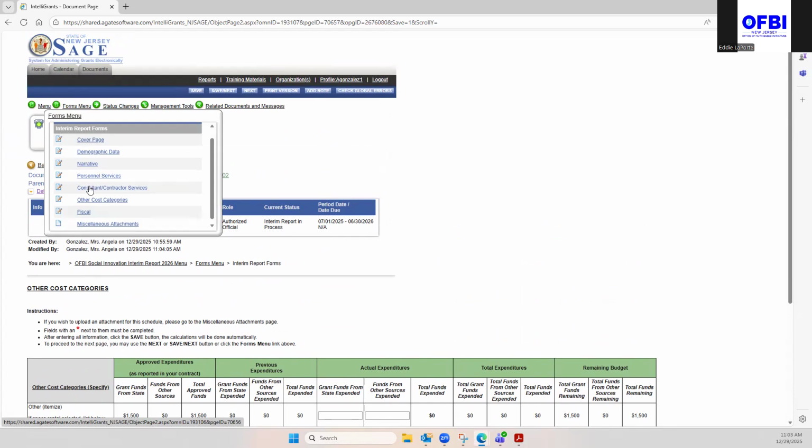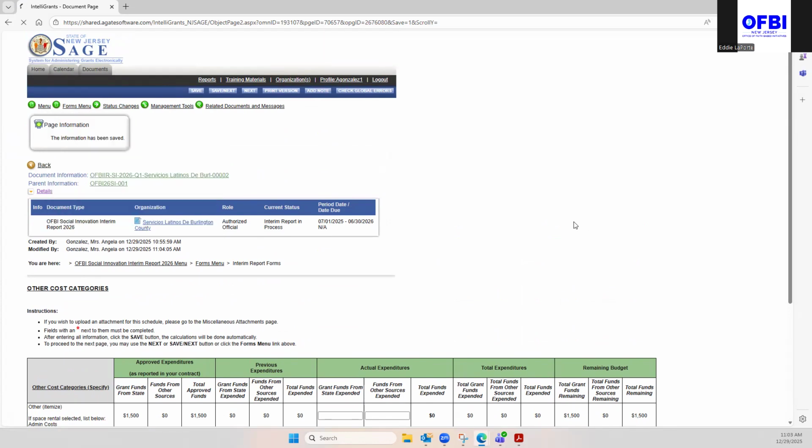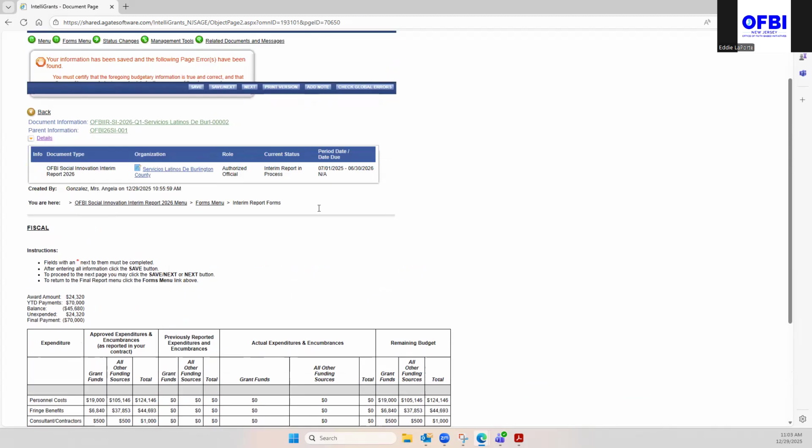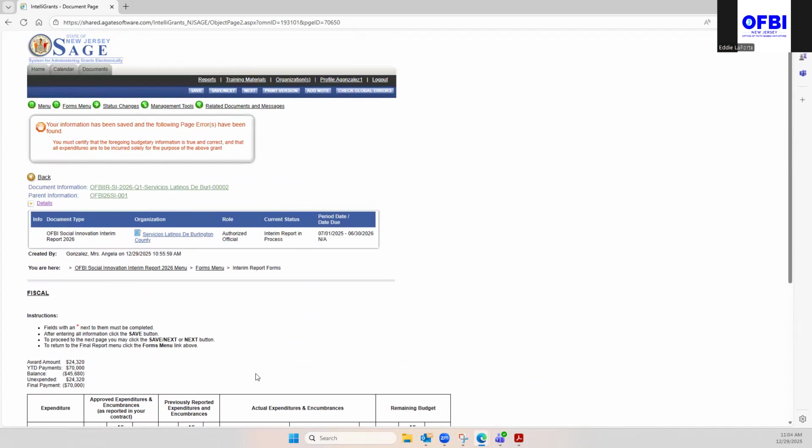Hover over Performance menu, and you click the fiscal link. And then all you need to do here is come down to the bottom and check the checkbox on the bottom left that says we certify that the foregoing budgetary information is true and correct, and that all expenditures are to be incurred solely for the purpose of the above grant. Since we didn't spend anything, all you need to do is, even if you spent anything, the next thing you need to do is come to the top and click Save.